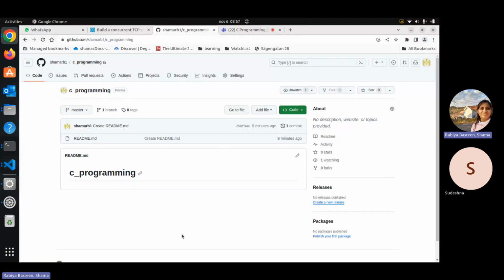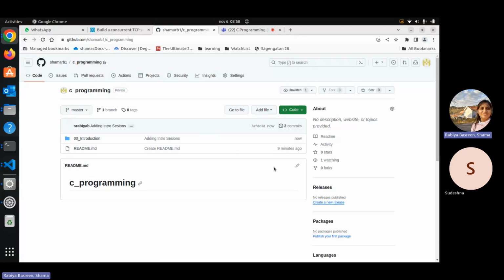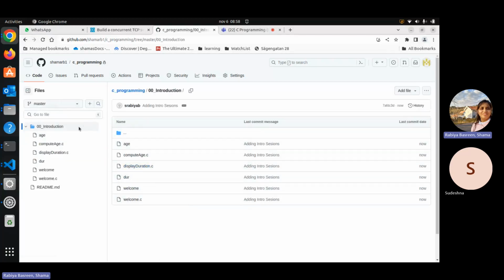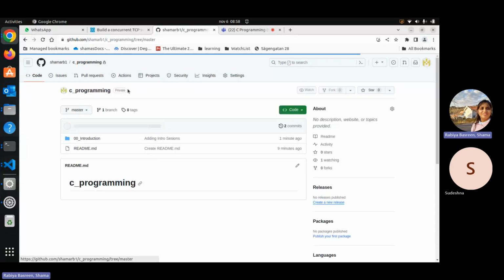Now let's go to the Git repository and refresh this page. Now what has happened? There are two commits, it says, and it says we added something. So we added all these things. This is how your C programming will work now.